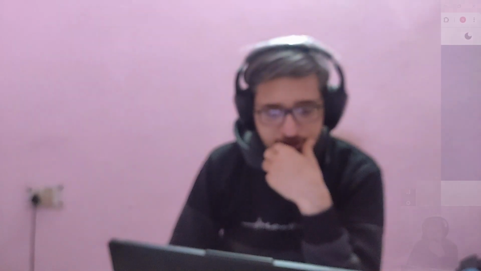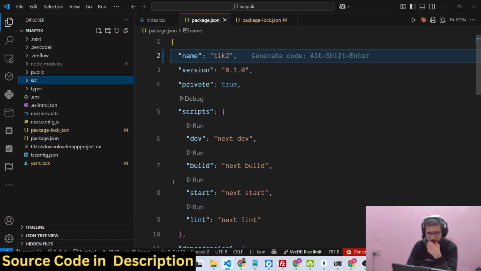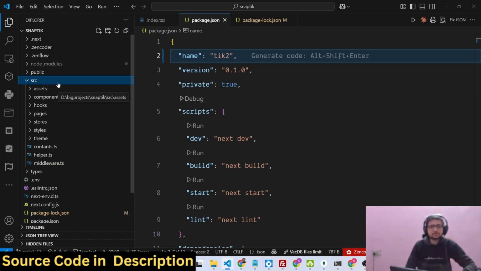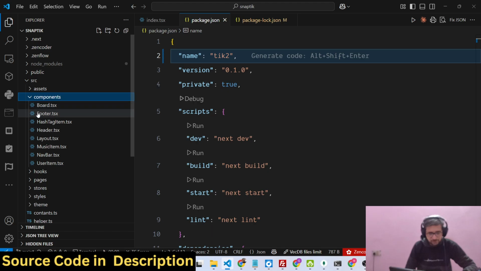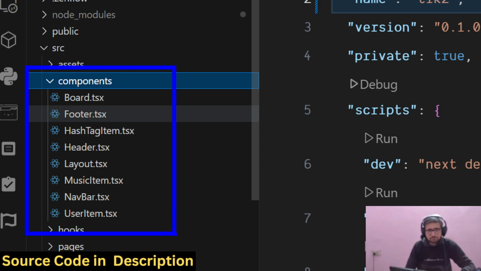Hello guys, in this video I'll show you I built out a TikTok full stack video downloader application in Next.js. So let me show you the actual directory structure. So this is actually the full directory structure of the project. Each and every component is coded inside TypeScript and it's fully customizable.